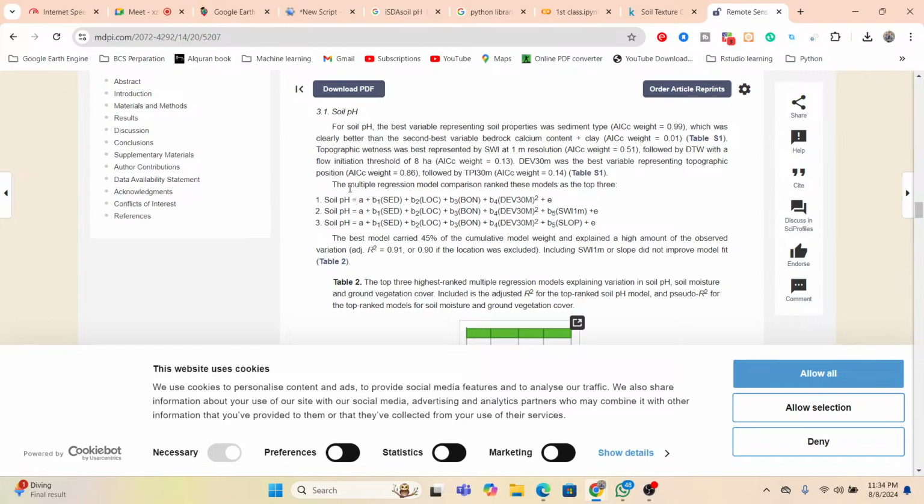So here you can see a multiple regression model. Basically, this type of multiple regression equation we can also use. But for this, suppose A value, B1 value, B2 value, B3 value, B4 value, to calculate these values we need the ground truth data. Okay, so when you have ground truth data, we can easily apply this type of equation, and then we can easily make the soil pH map.